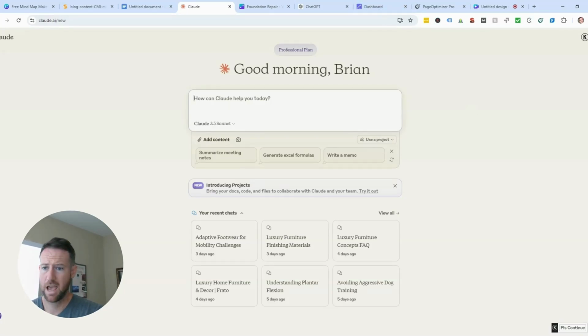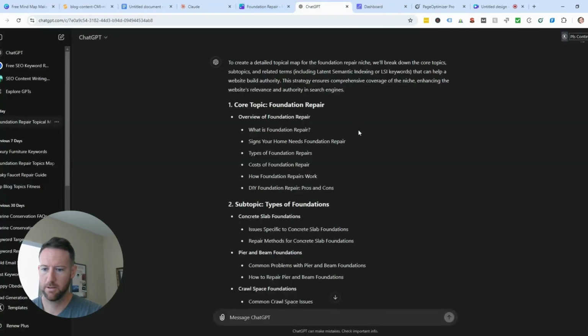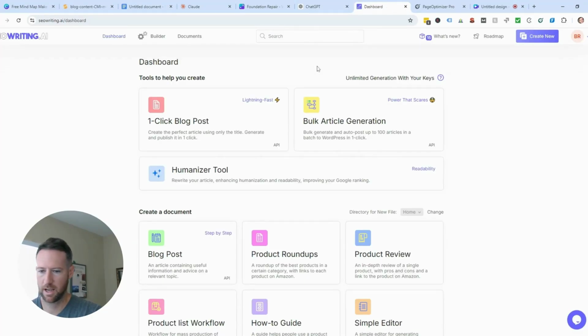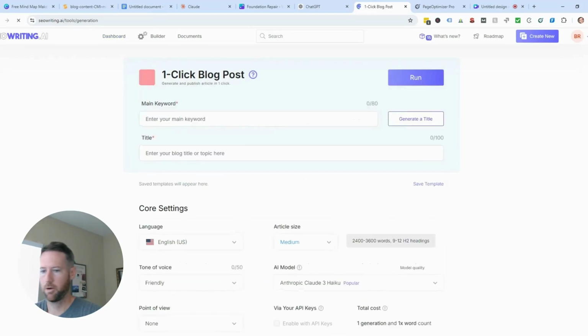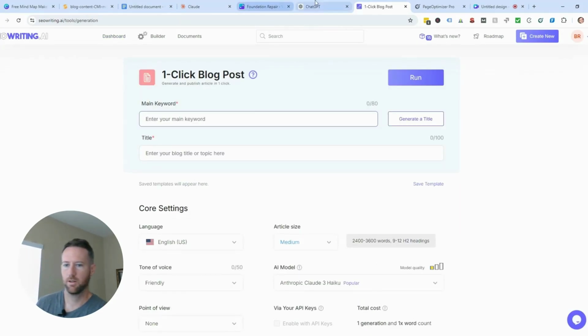Now let's say we have all this content mapped, right? Let's say we want to start writing this. We've been using SEOwriting.ai. It's a fantastic tool. It's getting better by the day. One-click blog post. You'd enter your main keyword. So let's say the main keyword is, what is foundation repair?